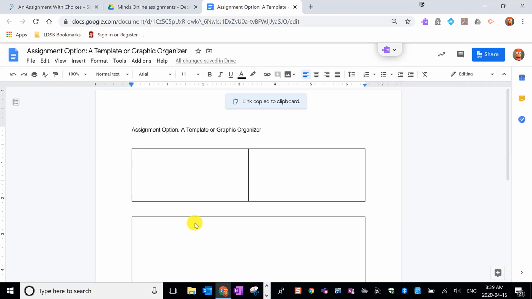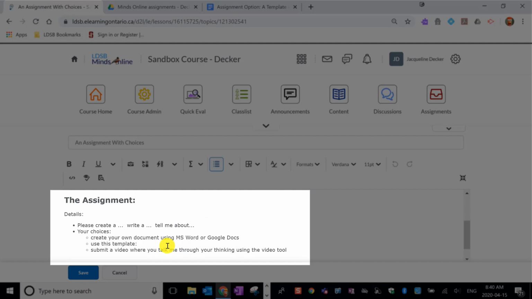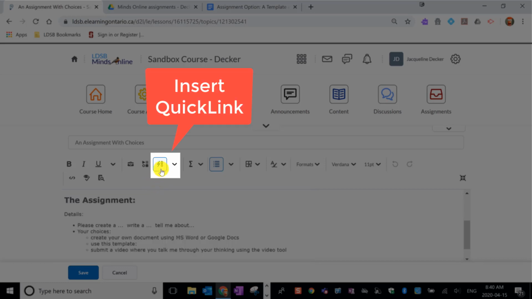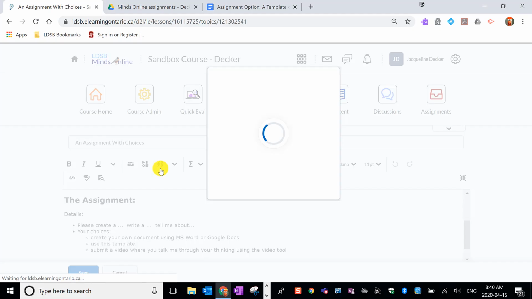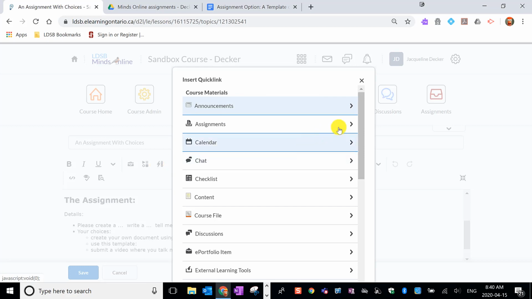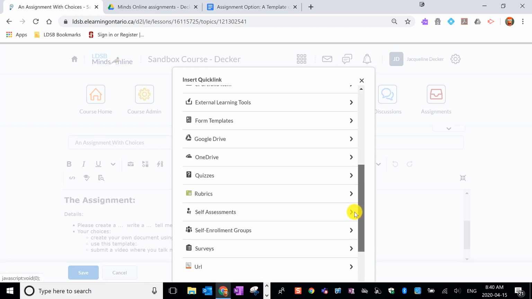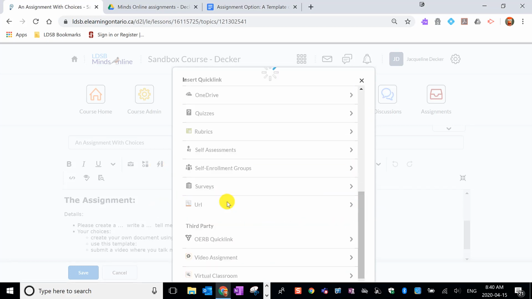So I'm done in Google Docs now. I'm going to go back to my assignment, and I would like to paste this here, but I'm going to paste it in a way that gives each student a template that they can use and lets them preview that before they choose to use it. So to create a nice link, I'm going to go right here to insert a link, and I'm going to scroll down. I'm going to click on URL.